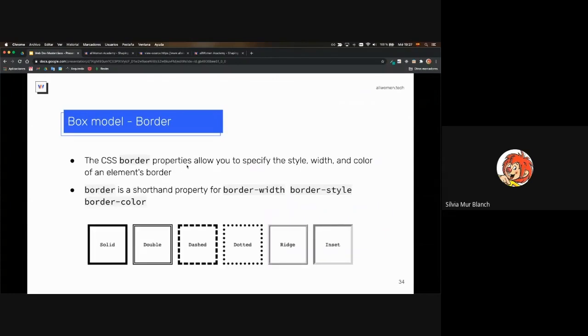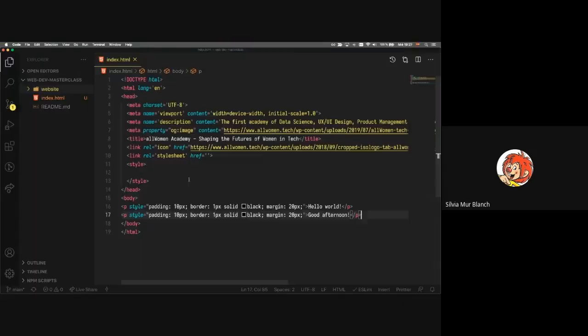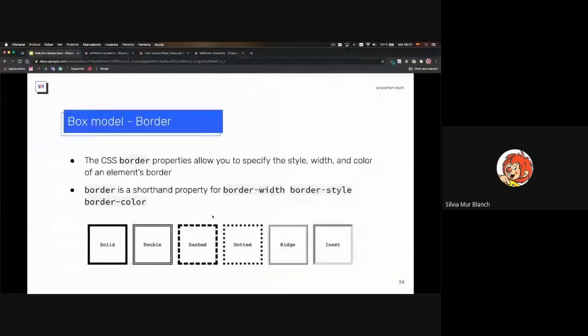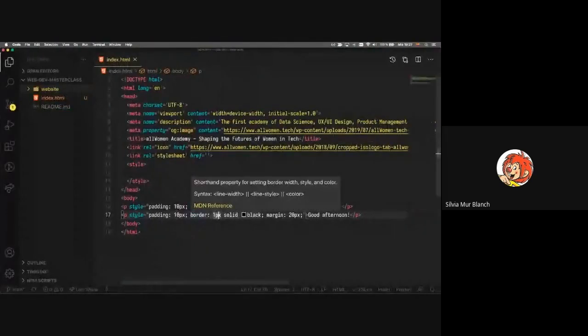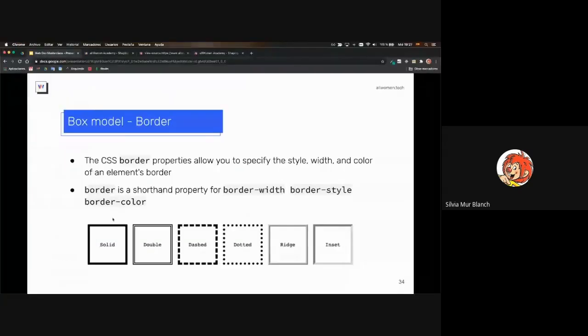Now, speaking of border, I said I was going to show you how to define a border. So the border property is a shorthand for border width, then border style, and border color. Here I used 1 pixel for the width, solid for the style, and the color, which I used, is black.